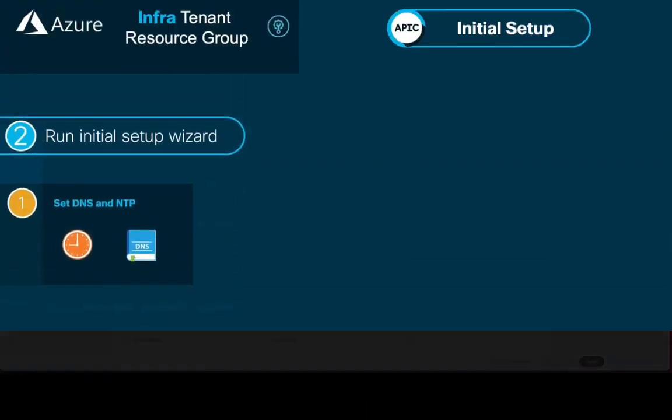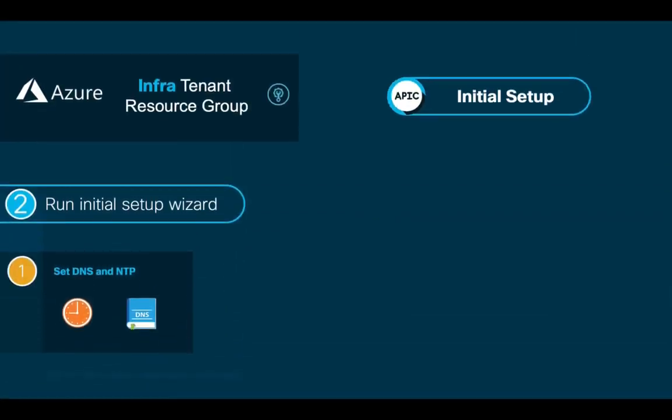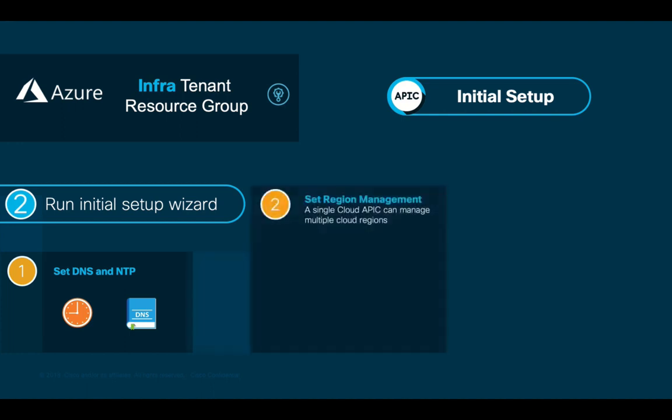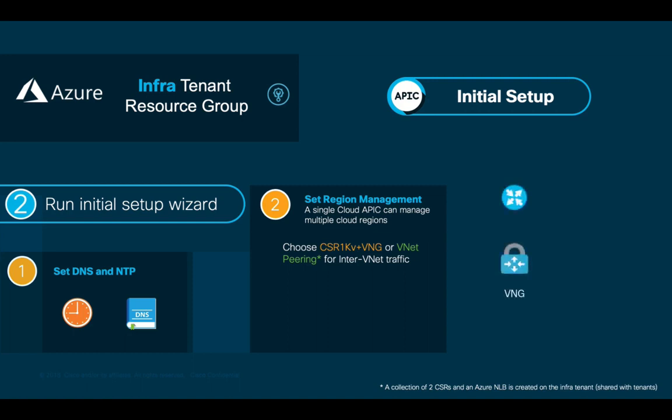But before we choose our region, let's first cover a few concepts applicable to region management and how ACI implements it. As we mentioned before, we will choose which connectivity method we want for inter-VNet traffic, whether CSR and BGP or VNet peering. Both methods follow a hub and spoke model. However, VNet peering is the preferred one, since it provides higher throughput.